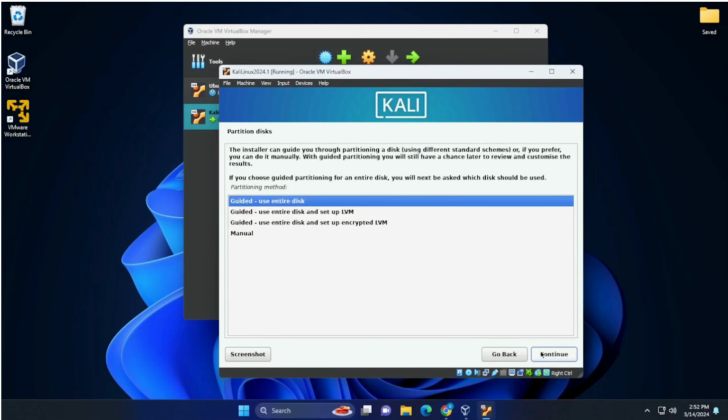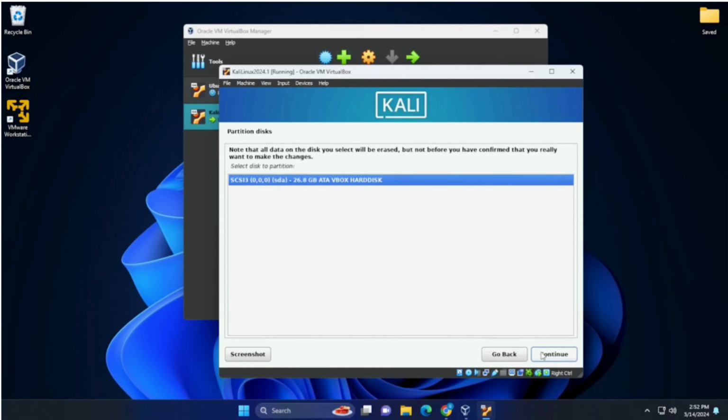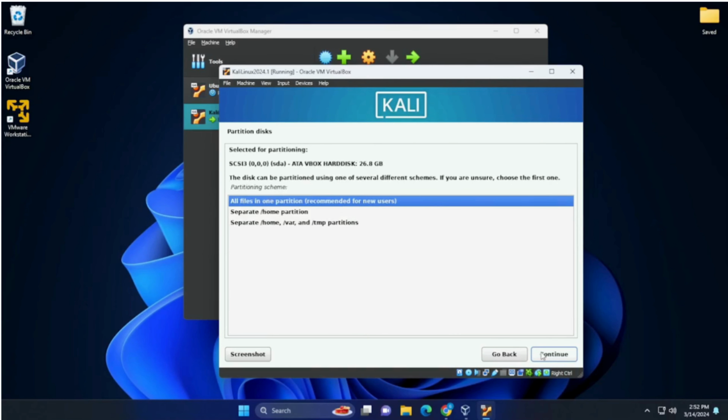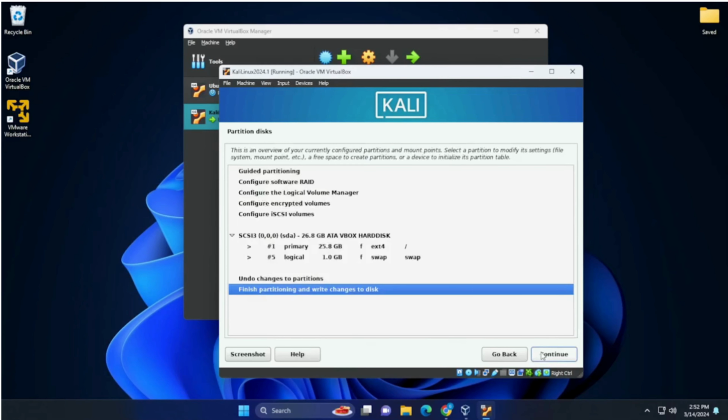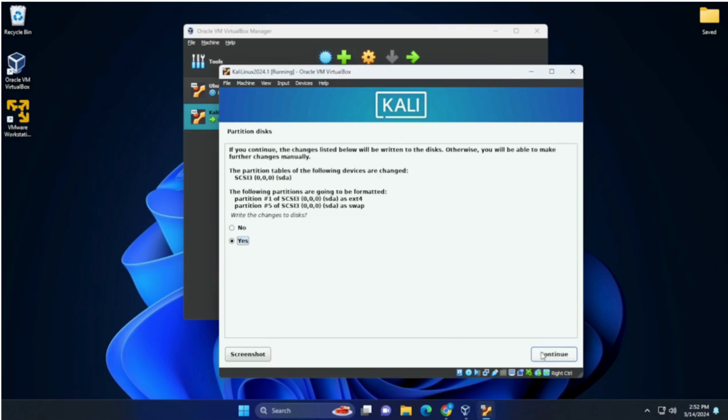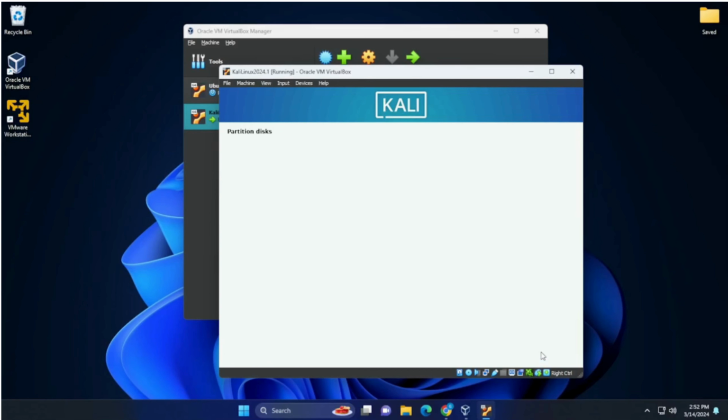For partitioning method, we're going to use entire disk. And then the drive that we have is our virtual drive. It's the only one listed here. And we're going to use all files in one partition. We're now going to finish partitioning and write changes to disk. And we just need to confirm that by selecting yes and then continue. It's now going to go ahead and start installing the operating system. This might take a few minutes. I'll jump over to the next step.